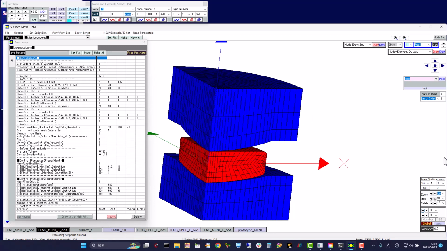That's all for now. Although there are still other functions, I explained the basics.